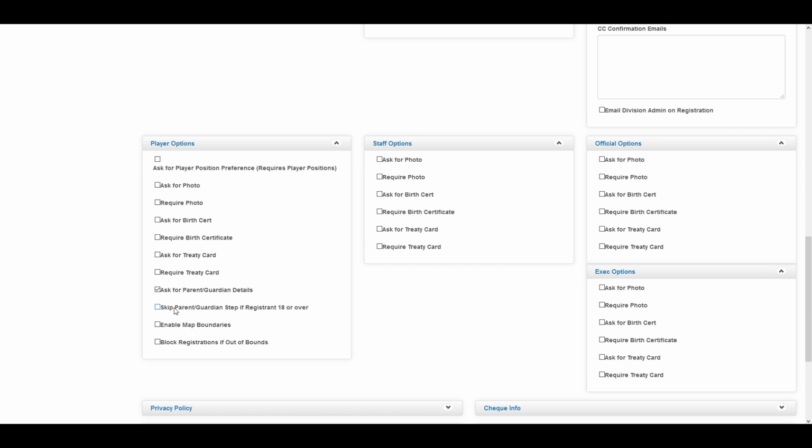The other two that are somewhat important here are the parent guardian details and skip parent guardian details if registrant is 18 or over. The ask for parent guardian details basically allows you to take down emergency contact and parent guardian details. You can have that turned off if it's something like an adult league. And if it's a mixed league, so you have both underage and overage players, you can have it skip it if the player is over the age of 18, which is the average age of majority across most of Canada.